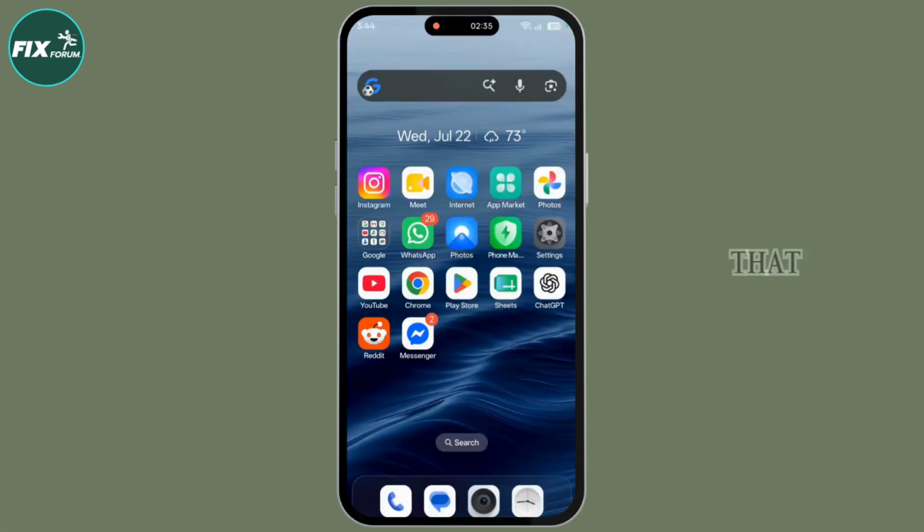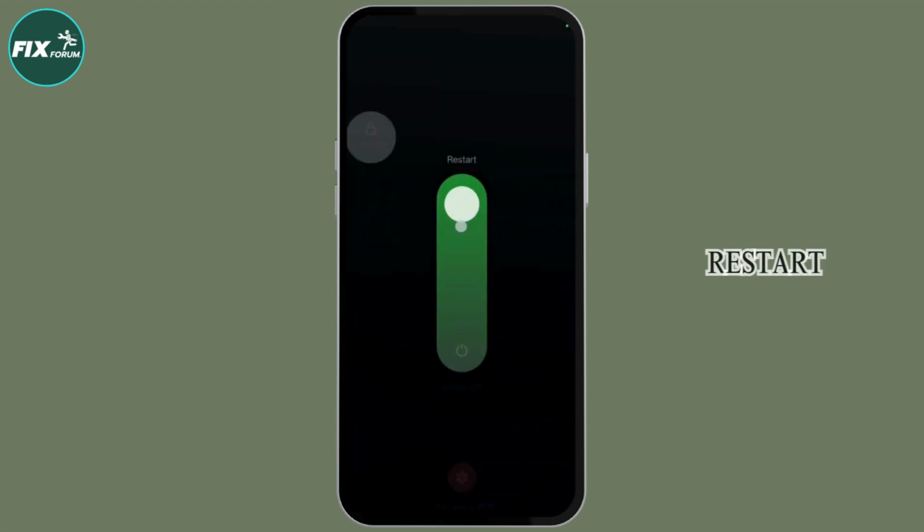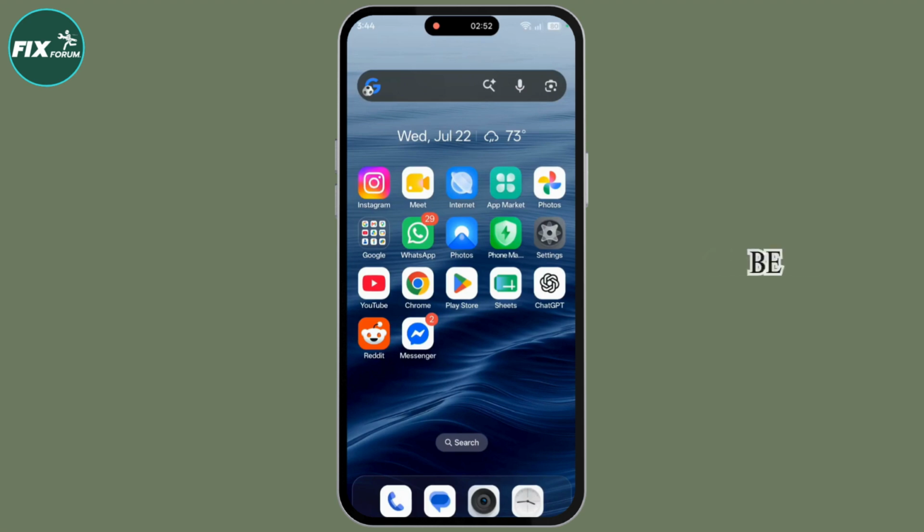Now one final thing that you can do is clear your system cache. To clear it, simply click and hold on to your power button. From here, this power menu will appear. Simply scroll it up, then your phone will restart and any system cache will be cleared.